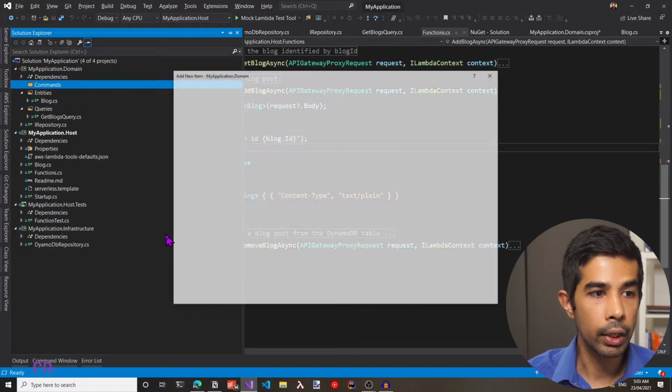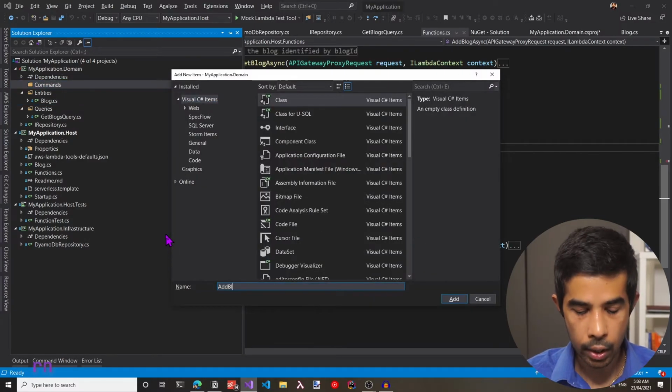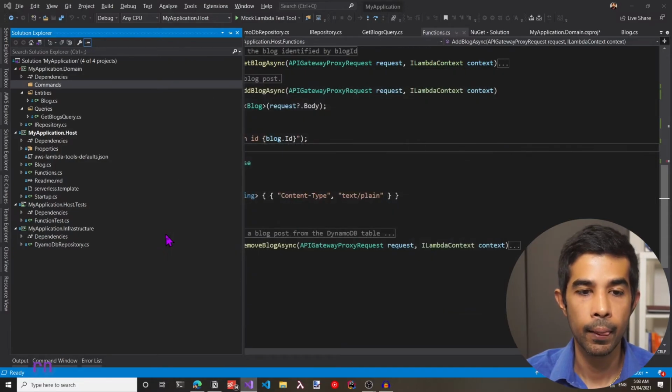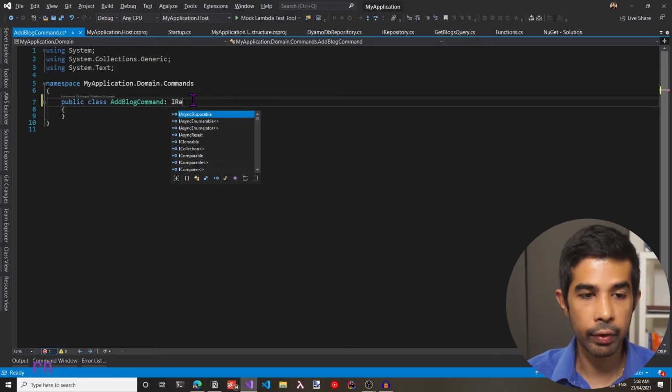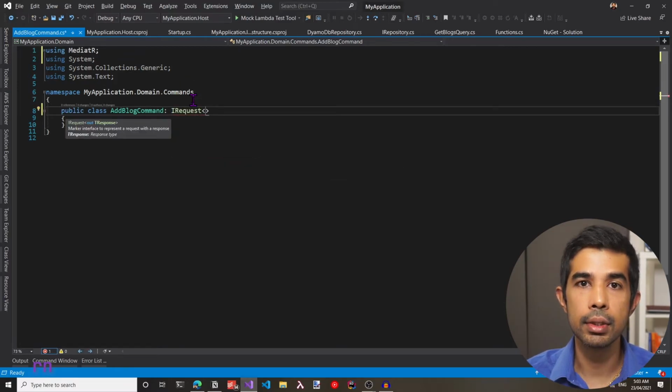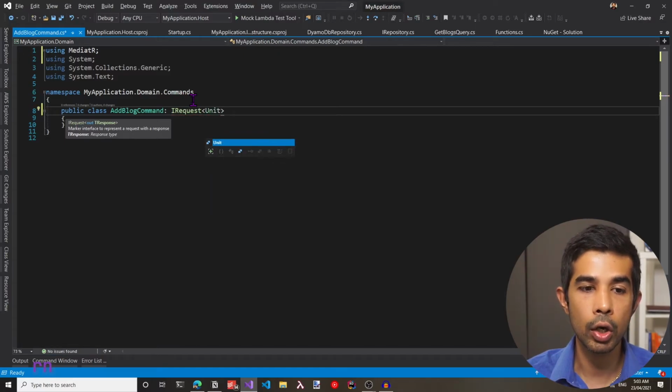We can create a new class, let's say AddBlogCommand. Now as before, let's make this public and implement the IRequest interface. Since this is a generic type and we need to return something, but a command usually does not return anything, it just modifies the data and returns back a void. Since we cannot use void, Mediator provides us a class called Unit, which is a null value. So it represents a void instance, since void is not a return value inside of C#.